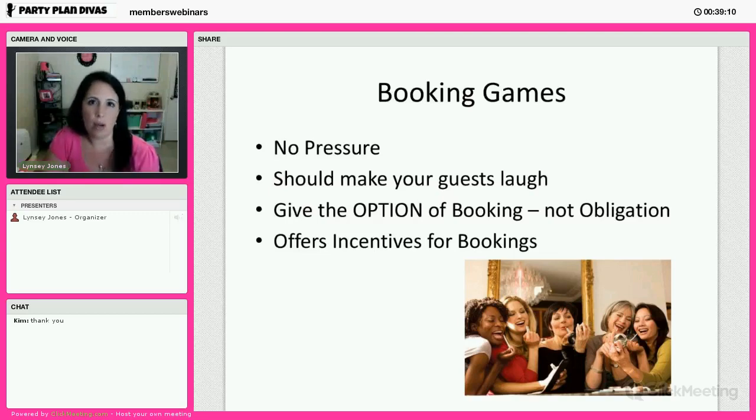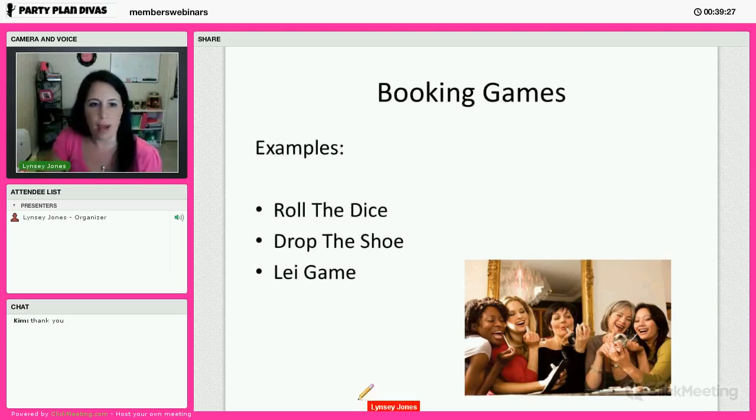They want to earn free products. They want to have a good time again. That's how you make sure your party is going to be worth you even showing up. So there should be no pressure. It should be a booking game that offers the incentive for booking and shows why they should book, so that they then choose that they want to have a booking.